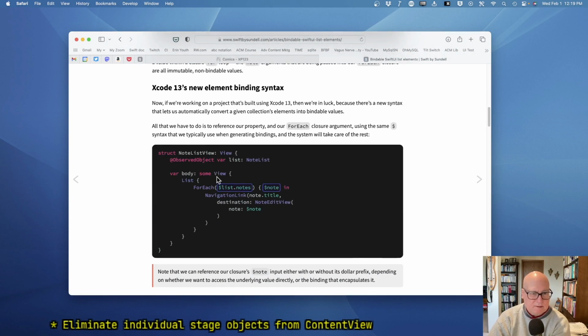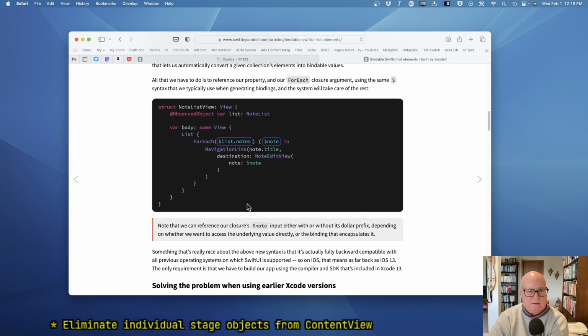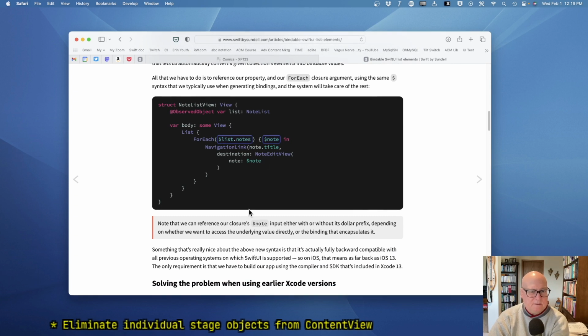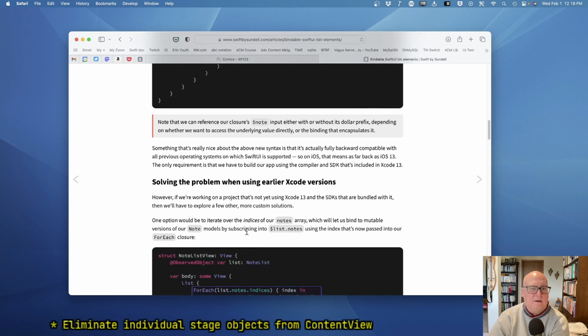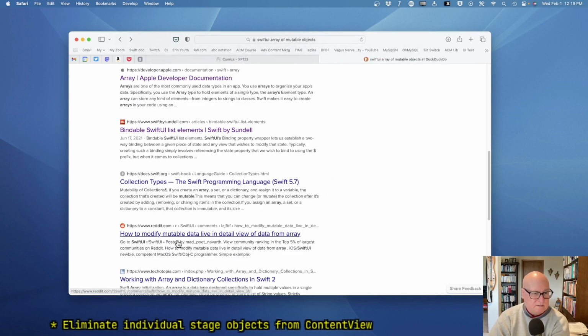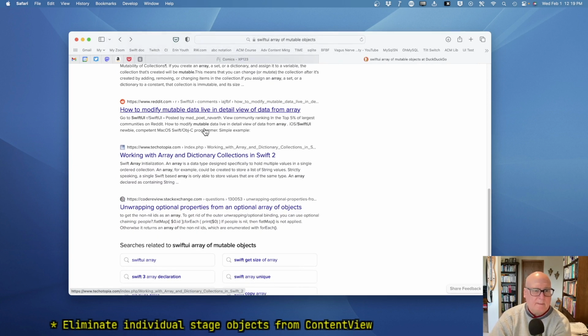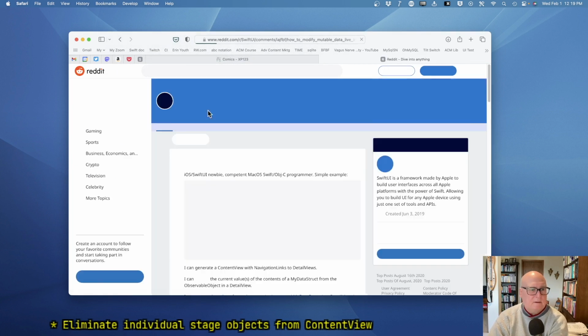Okay, let me make sure I understand this one. A list of node lists for each list of nodes. Right. I mean, that's okay. Yeah. Right.